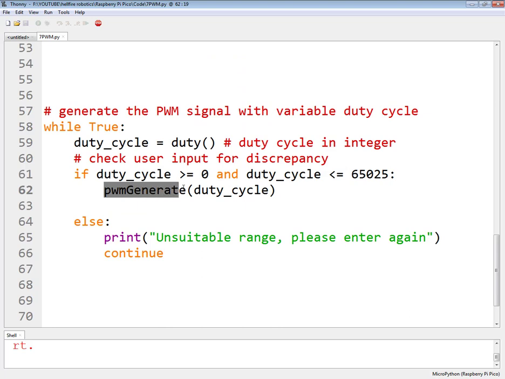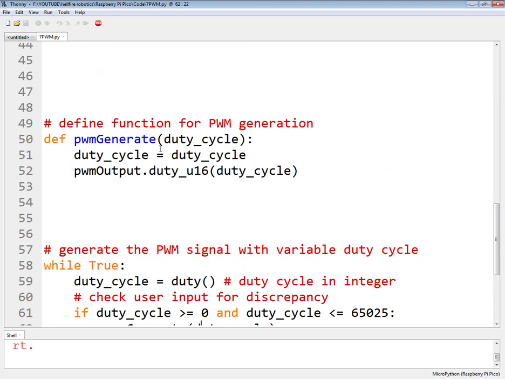And note that PWM generate is a function that is defined here. It will take one variable. This is the normal assignment of the parameter to a local variable, and then you use the PWM output object. You use this duty_u16 method on the PWM output object which you have defined at the top of the program, and here you give the duty cycle in raw form, which is entered by the user.